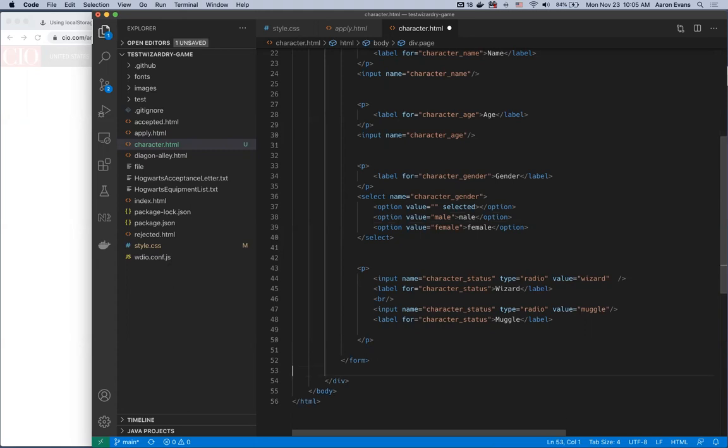But anyway, what I've done is I've created another form, and what we're going to do is also use local storage to implement the same character information, so that we can go through the application process, we can get the information from the cookie, and then we can store it in local storage.